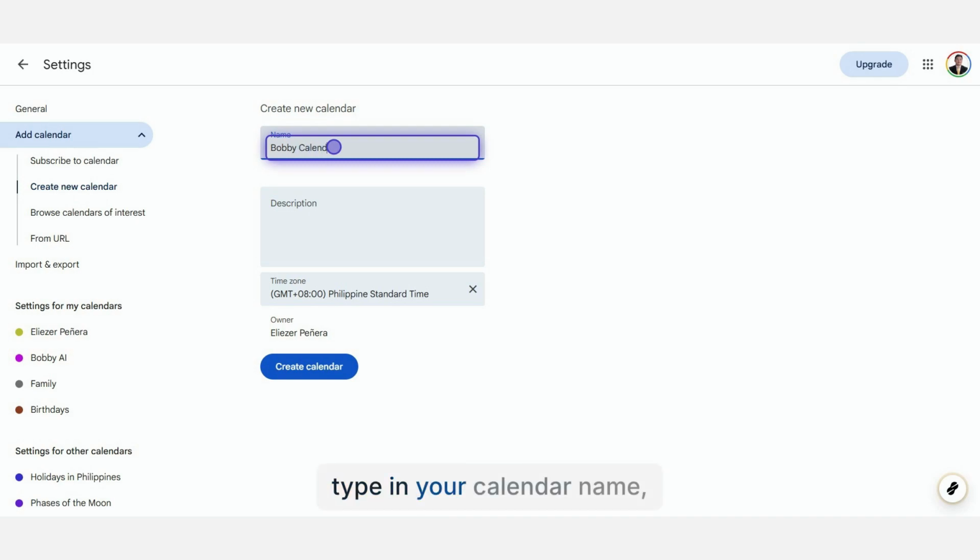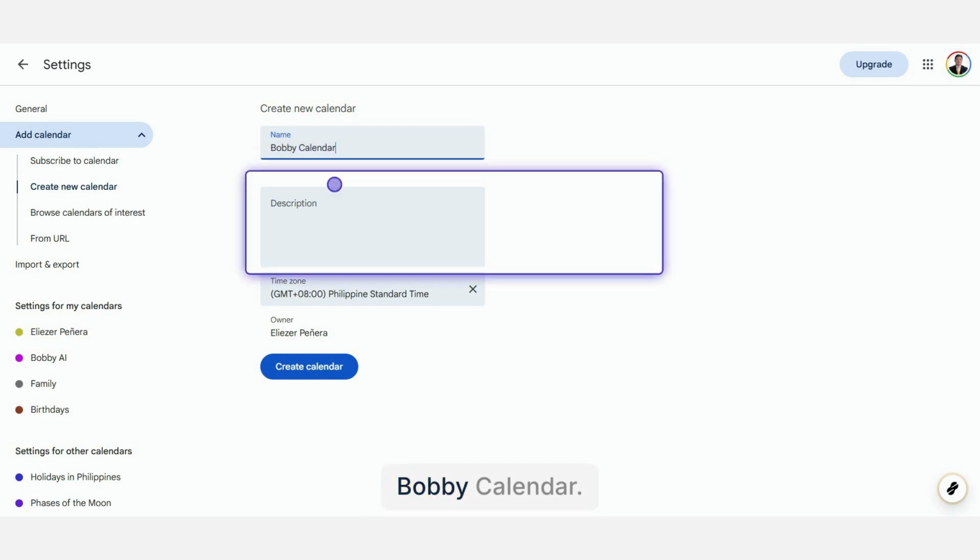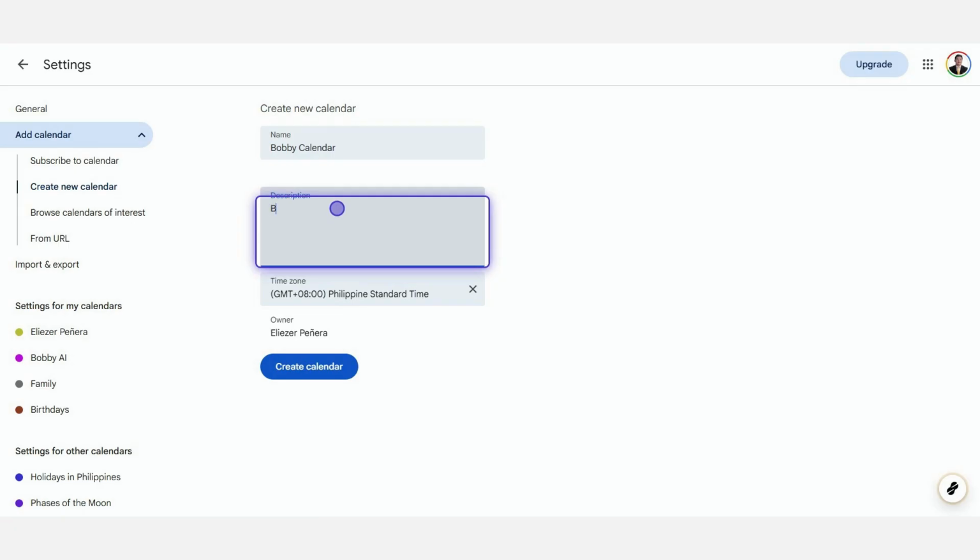Now, type in your calendar name, for example, Bobby Calendar. Then add a description, like Bobby's schedule.